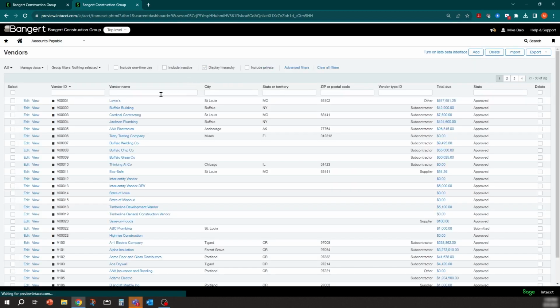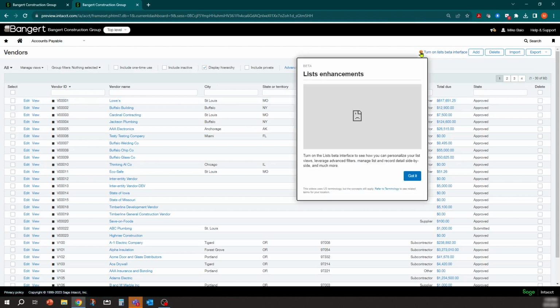Some of the big improvements they have here is that anytime you come into your system, over in the top right, you'll see this turn on list beta interface. You can put your mouse over there and you'll get a little explanation about it in here as well.